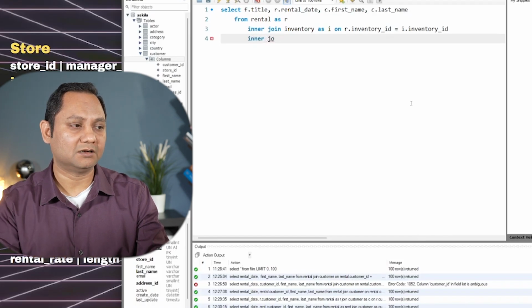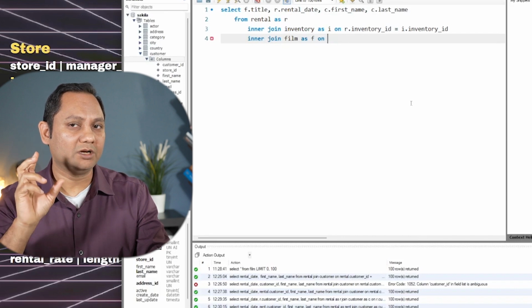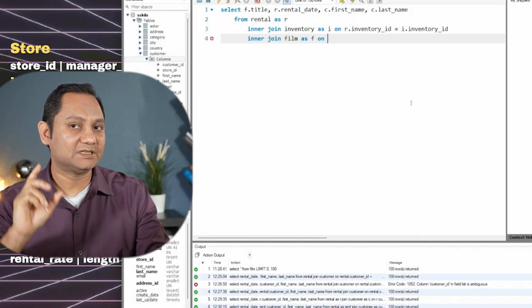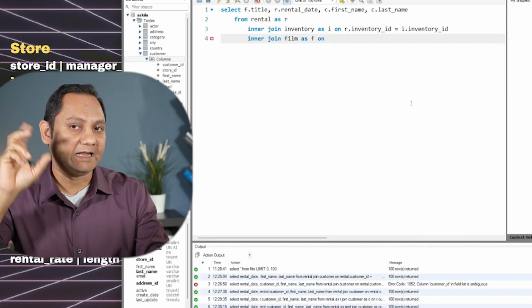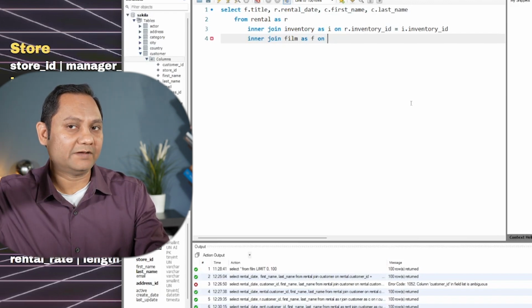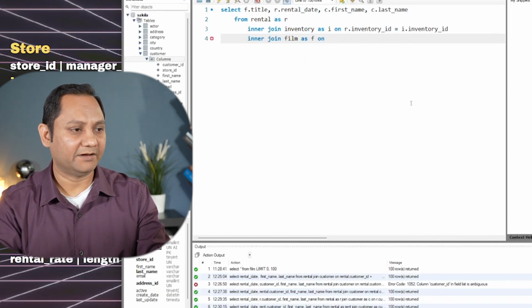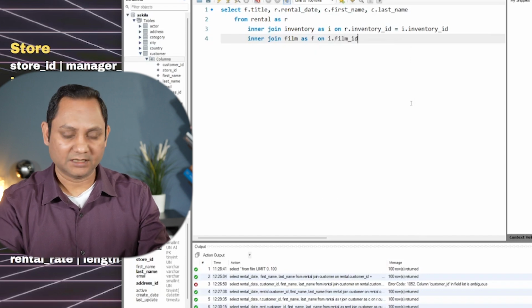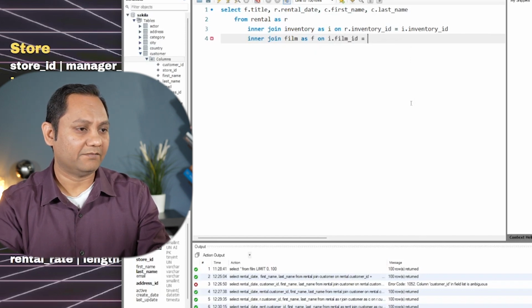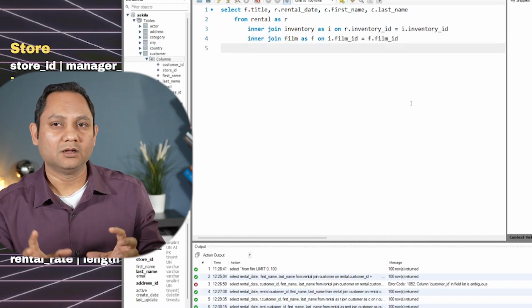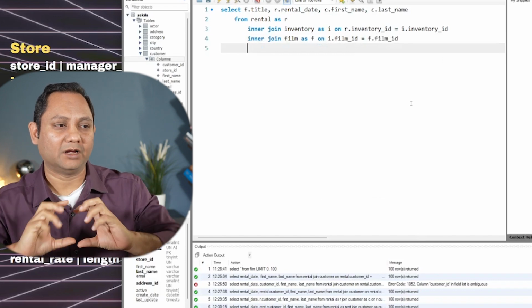So I'll say inner join film as F on the common column. Now the common column between the inventory and film is the film ID, and we are saying inventory dot film ID and the film dot film ID are same. Inventory dot film ID is same as F dot film ID. So far my rental, inventory and film are all joined together.